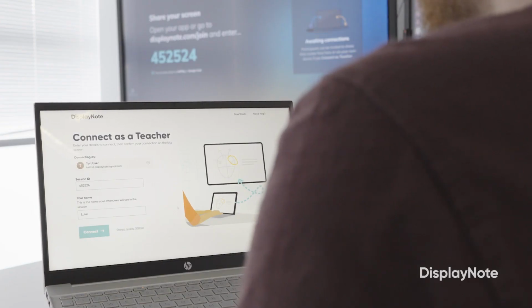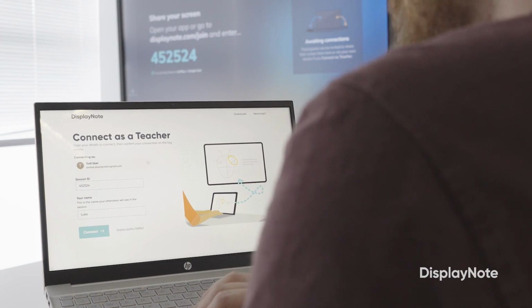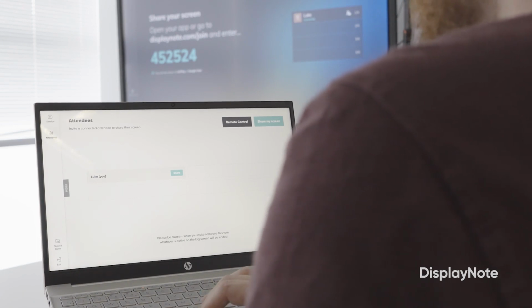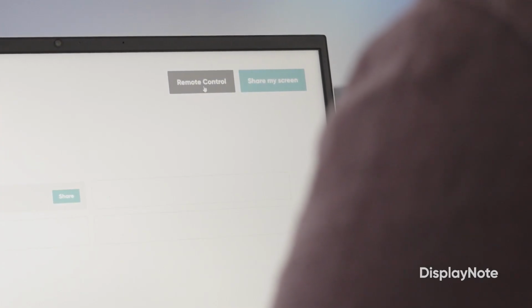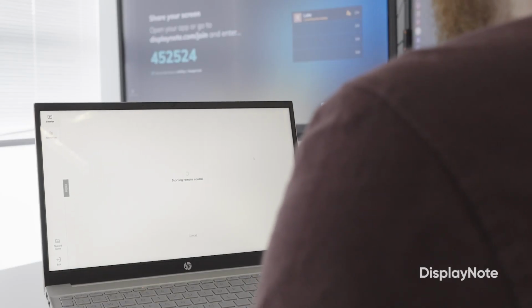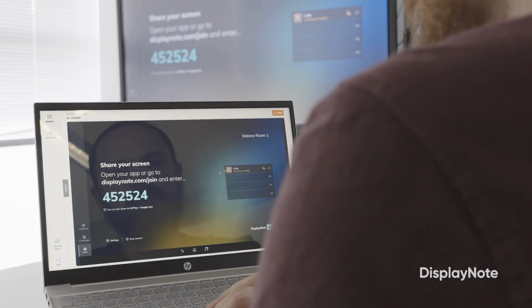Now that I've enabled remote control from within the display settings, I come to my client device. As you can see, I'm logged in as the teacher and I've entered the session ID. Now I'm going to simply press connect as I normally would. And now that I've connected to the session, you see I have access to the remote control button. Pressing the remote control button is going to get a video feed from the display to the client device. And from here, I can now interact with the display and make any changes I want.